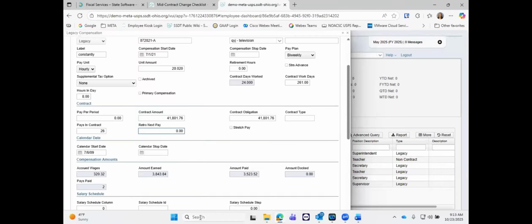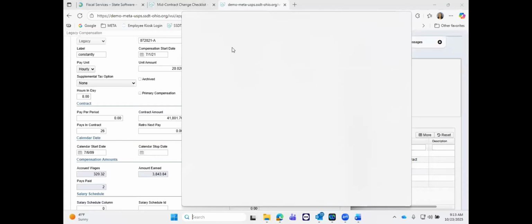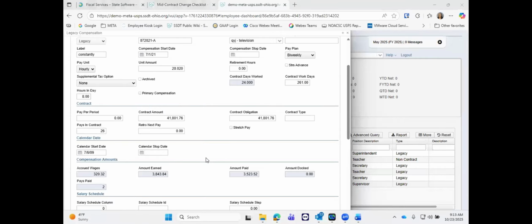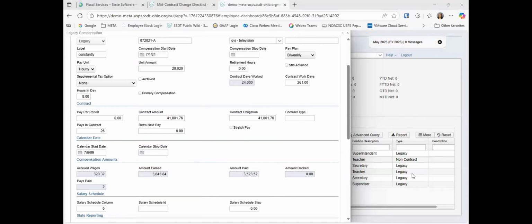Okay, hang on a second. And I can bring up my calculator just as a double check. Let's make sure I got that right. Okay, and I got to figure out where my calculator went. Oops, don't want to hit that. Always something in my way. There we go.